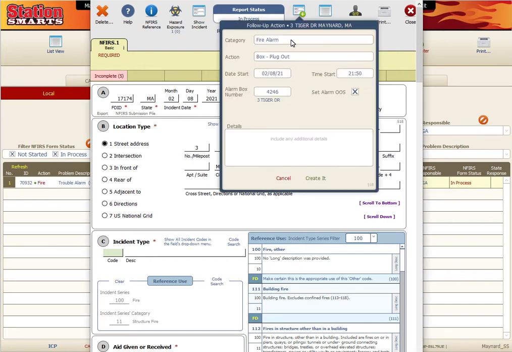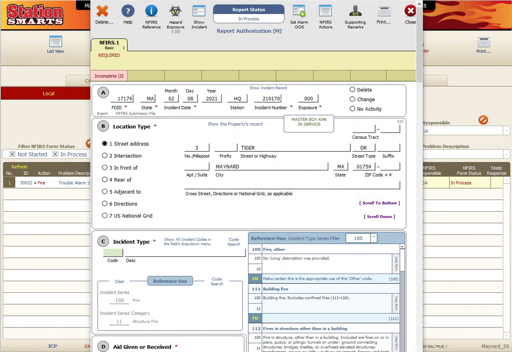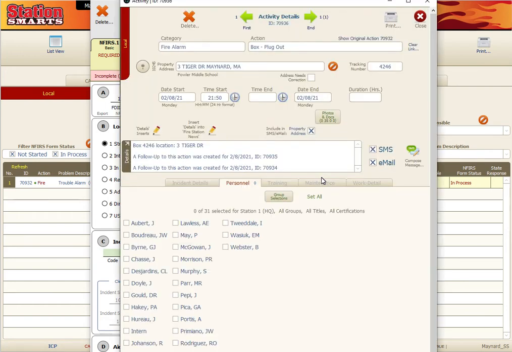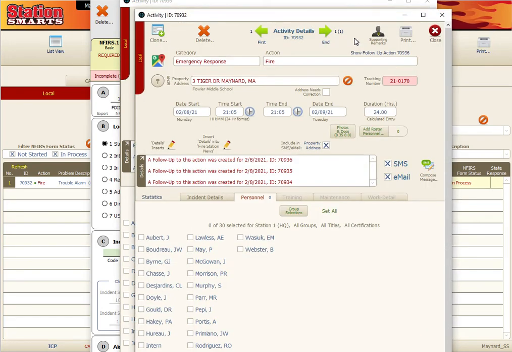It automatically fills in the information that we need filled in for the category of the action, and we also fill in the date and time of the emergency response for when it was set out of service, and we automatically fill in the address and the alarm box number. We're going to click Created, and it's going to create that activity tracker record for us, and it's connected to the original emergency response.